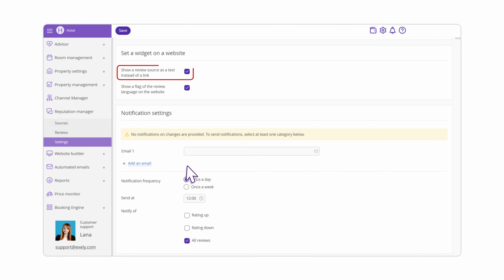The Show a Review Source as a text instead of a link setting defines how a review source is displayed in the widget: a source name only, or a name with a link to a review source. We recommend that you display a source name without a link. It reduces the chances that a guest accidentally leaves a hotel website for a review website. Tick the Show flag of the review language on the website box to display a review language on a website.